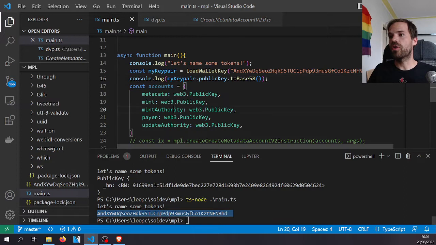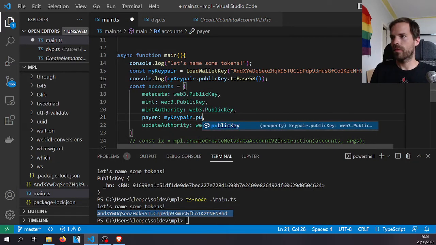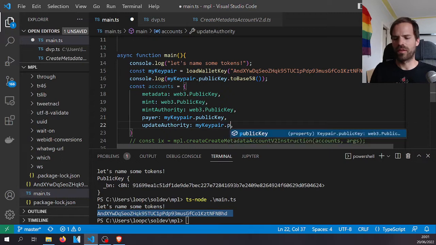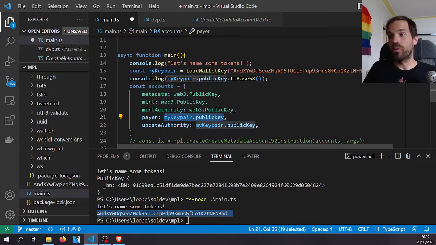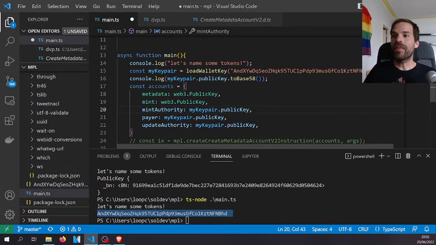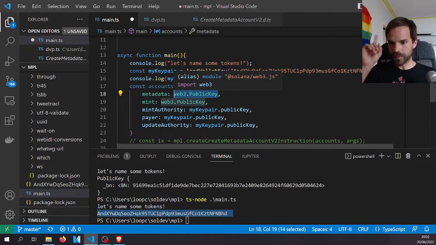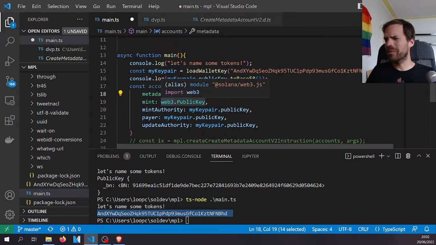Okay. So I definitely want to be the payer. And I also want to be the update authority. And I also, while we're at it, want to be the mint authority. And then the mint, we still need to create that. And then the metadata, this thing will need to be derived. But let's not get ahead of ourselves. Well, maybe we do get ahead of ourselves.